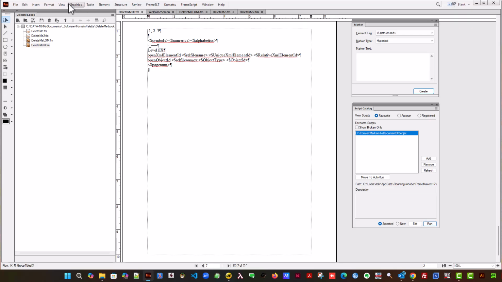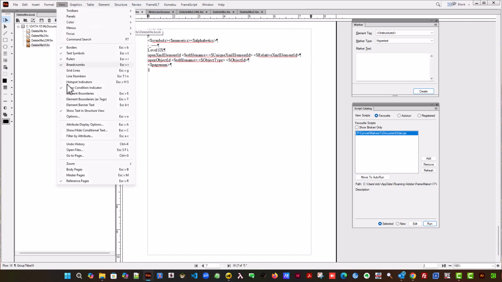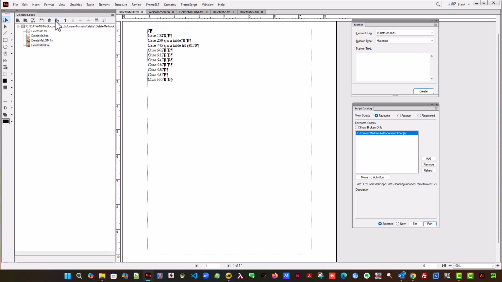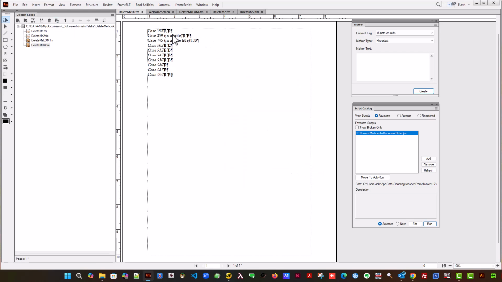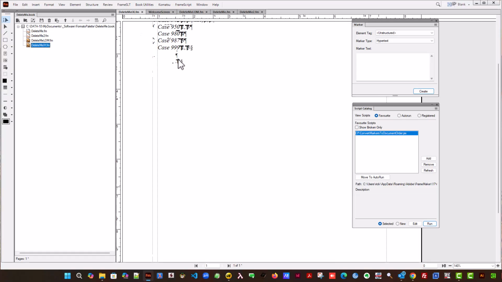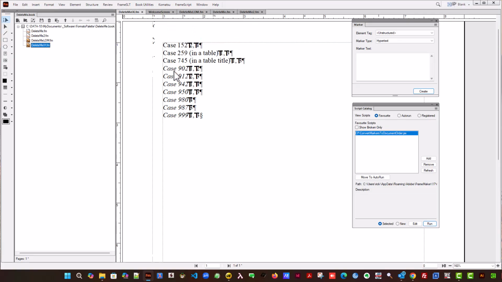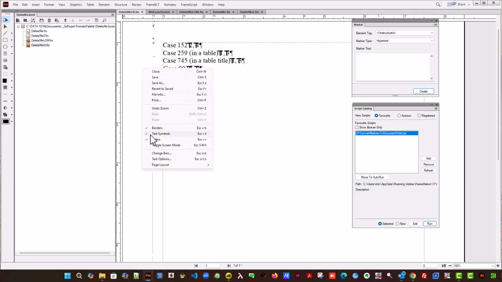So let's go back to the body page. And let's update our index. So we're going to update it. And what's going to happen is that C, that group title, is going to disappear. And that's exactly what we want to happen. So let's zoom in a little bit. And let's hide our text symbols because we don't need them anymore.